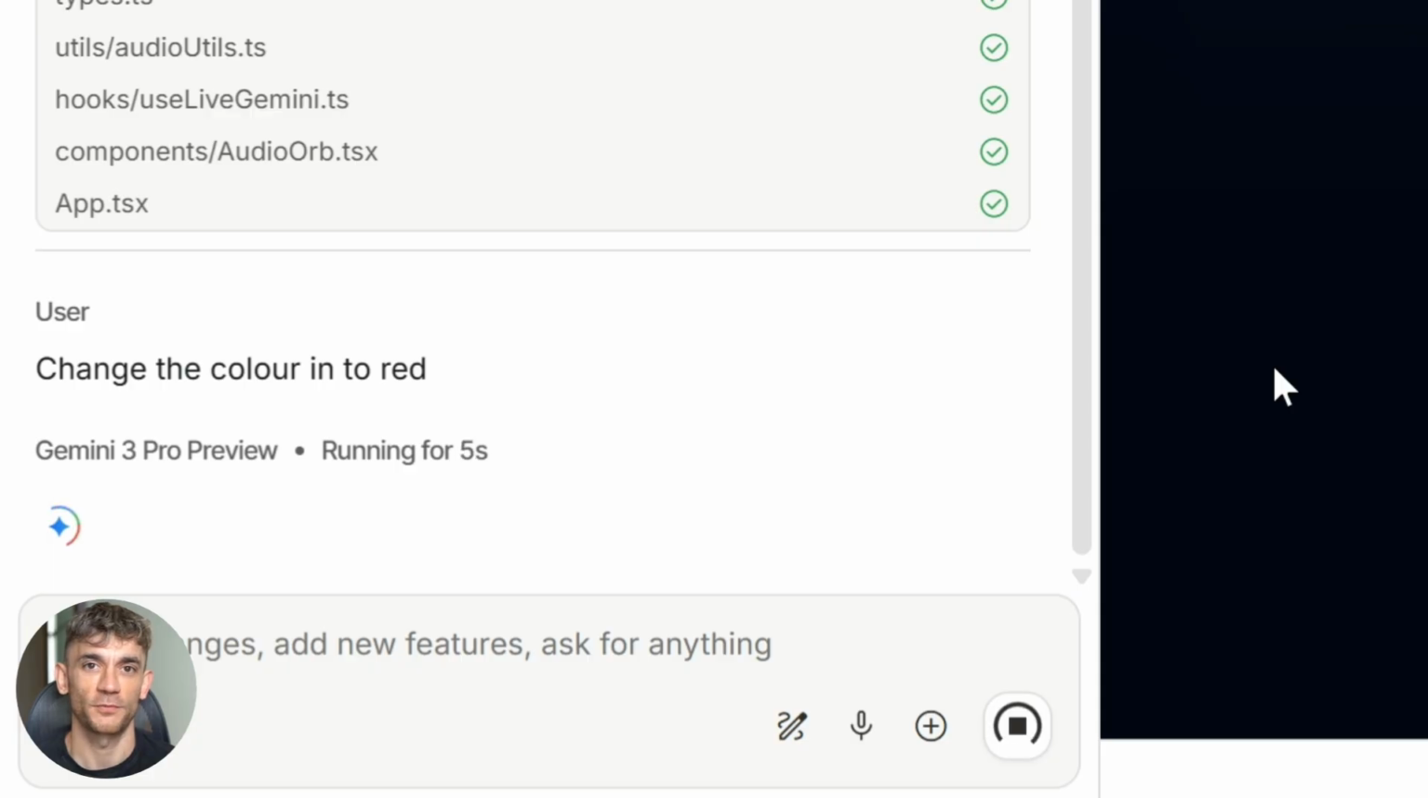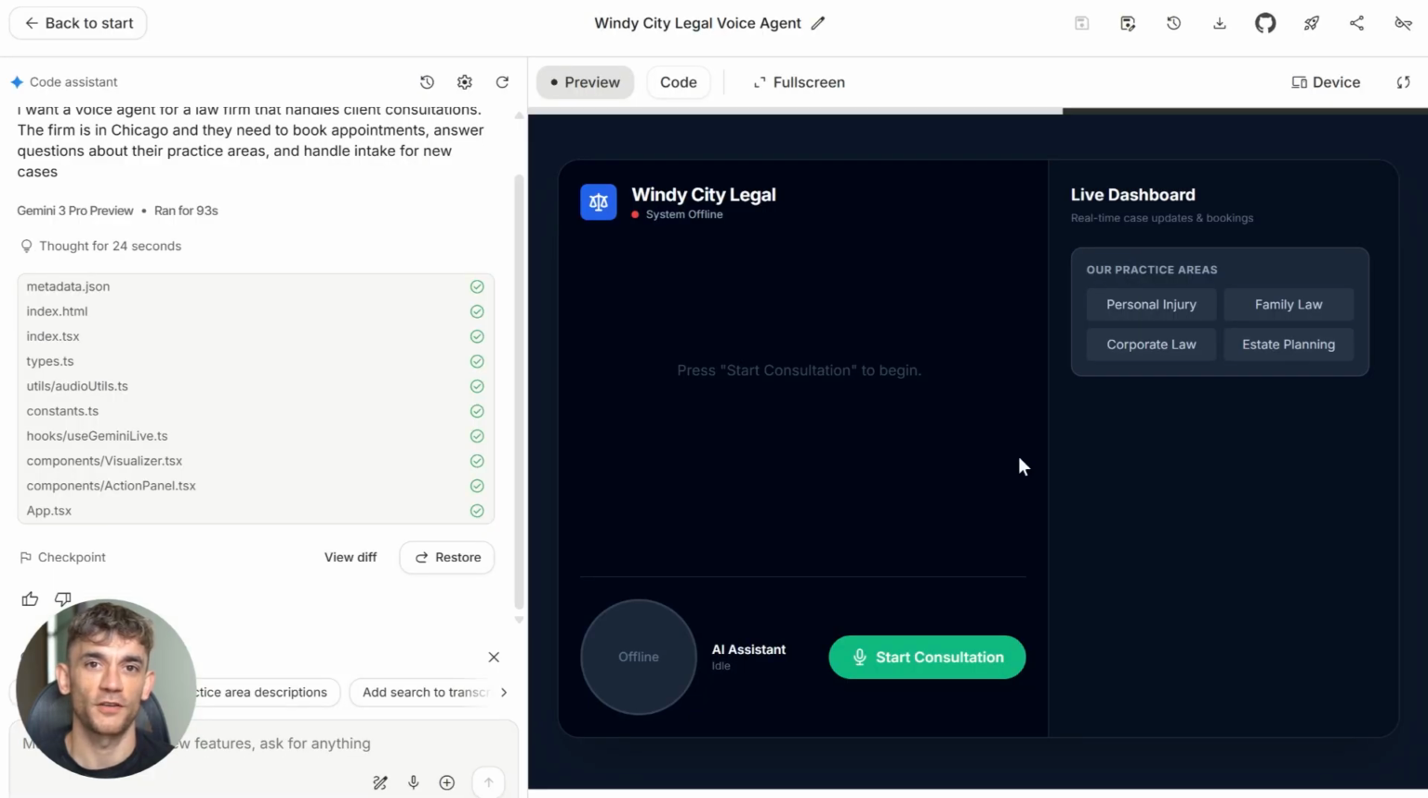Let's say you want to add more capabilities. Maybe you want the agent to also send confirmation emails, or check availability against a real calendar, or process payments. You just type those requests into the chat, Gemini updates the code, and your agent gets smarter.